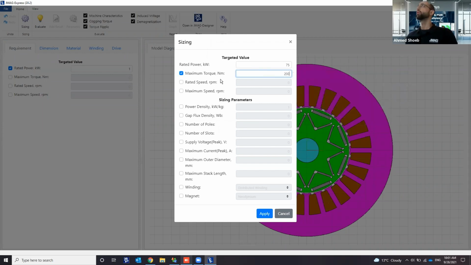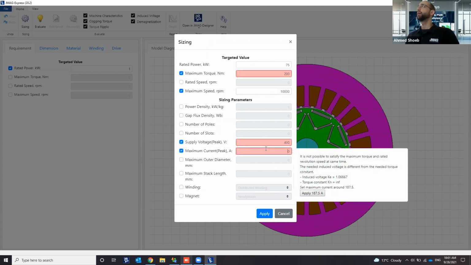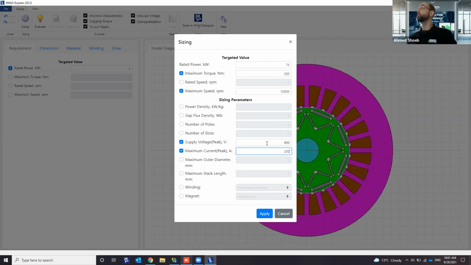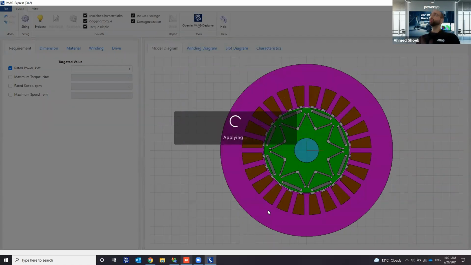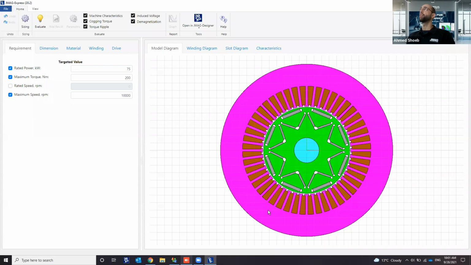So I have an output of 75 kilowatts, maximum torque of 200, maximum speed of 10,000 RPM, peak voltage of 400, and a maximum current of 200. It even gives you warnings if you're putting in unrealistic values. And what JMAG-Express is going to do now is change the size of the motor, number of poles, and number of slots, according to the sizing parameters that I have input. As you can see here, to reach this, the number of slots has been changed from 24 to 48. JMAG-Express automatically calculates it itself.